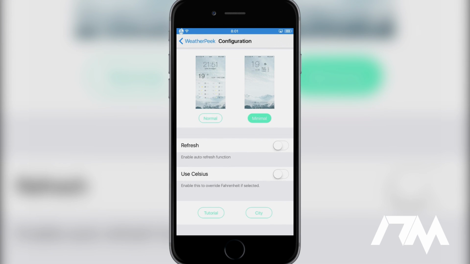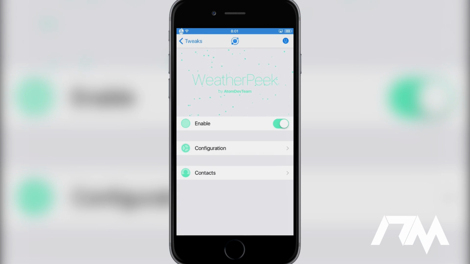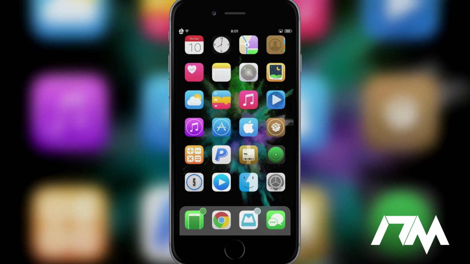So that's pretty much it, guys. Again, this is WeatherPeek. Like I said, it's a really well put together tweak. I really like the Springboard access. I think that's really cool, that you can just pop out to your Springboard, swipe to the right, or even the Spotlight, and it's cool that it's configurable to decide which style you want to use WeatherPeek in. So that's pretty much it for this video, guys.